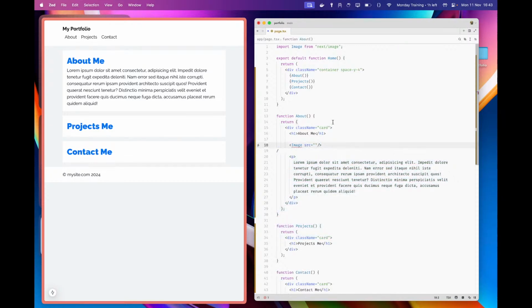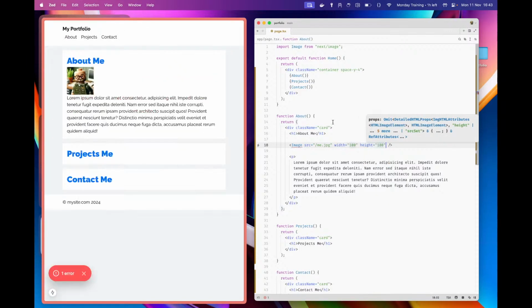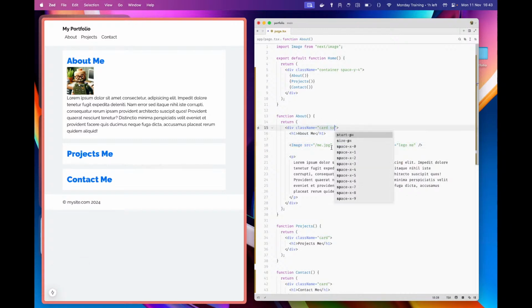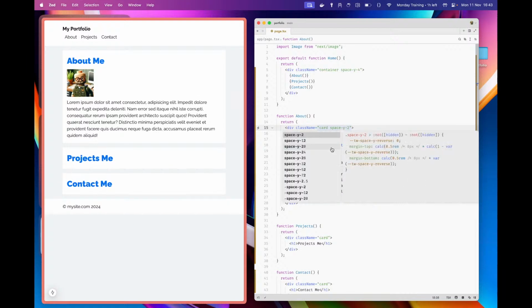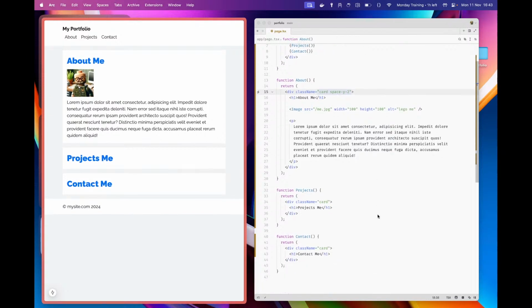And then set the source, width equal to 100, height equal to 100, as we don't want it very big. There we go. And an alt tag there. And we could space this one out a little bit just to give everything a bit of room, just like so. And that's the About Me section done.